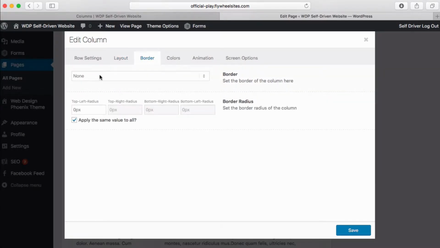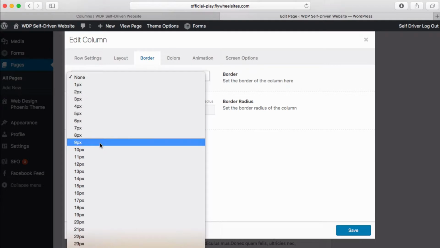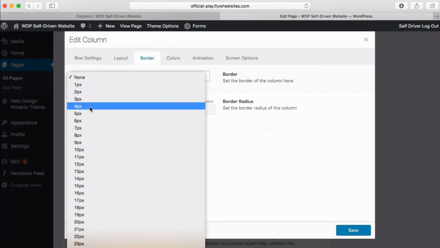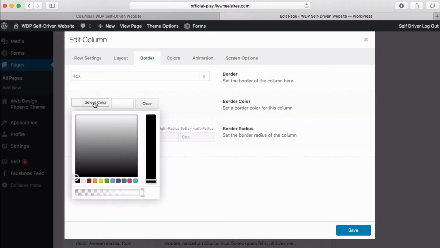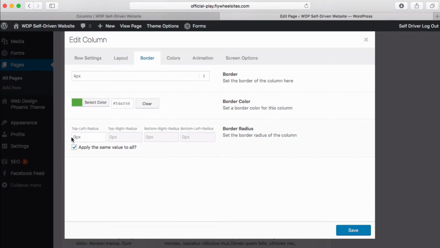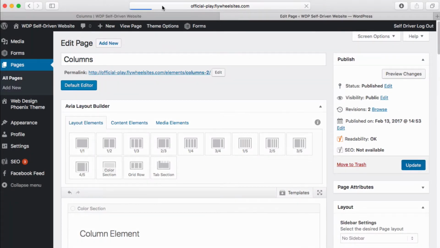Okay, a border is just how it sounds. It'll be a border around the edge of the column or the container. You could set the width of that border. You can set the color. Let's make it green so we know what it is. And border radius. So the border radius are the corners. So if we want sharp corners, we keep this at 0 pixels. If we want rounded edges, we might say 10 pixels. And let's see how that looks. We'll edit that and save it.